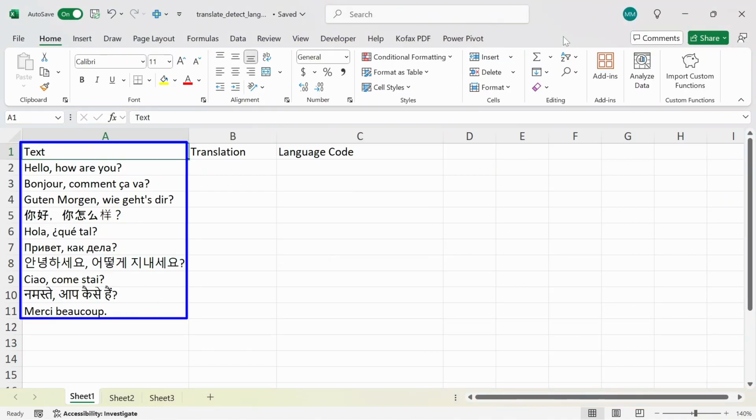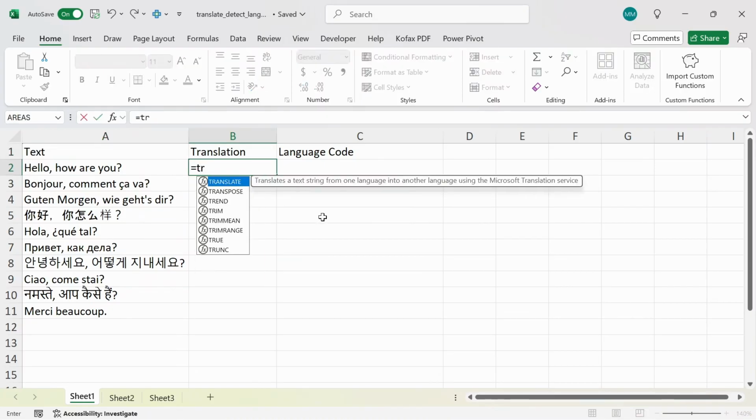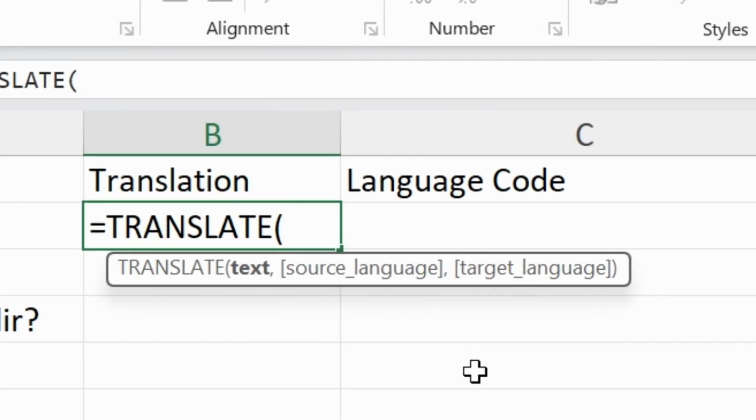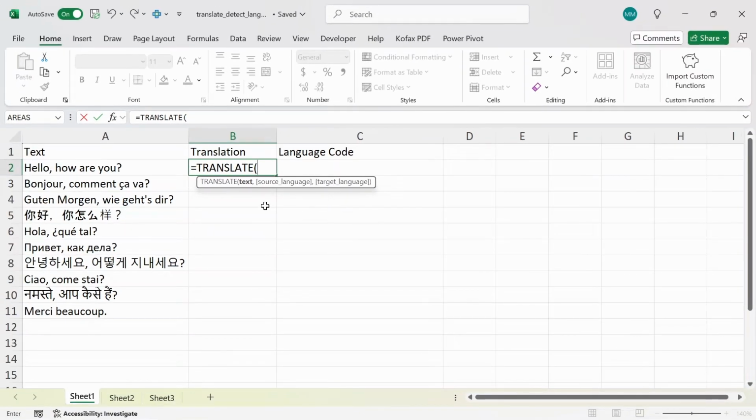In column A, I have a range of text with different languages. In column B, I'm going to use the translate function to translate each of them to English. In cell B2, I'll type out equals translate, tab, and we have three arguments here. The first one being mandatory, which is text, and the last two, source language and target language, are optional. For the text, we want to reference cell A2, comma.